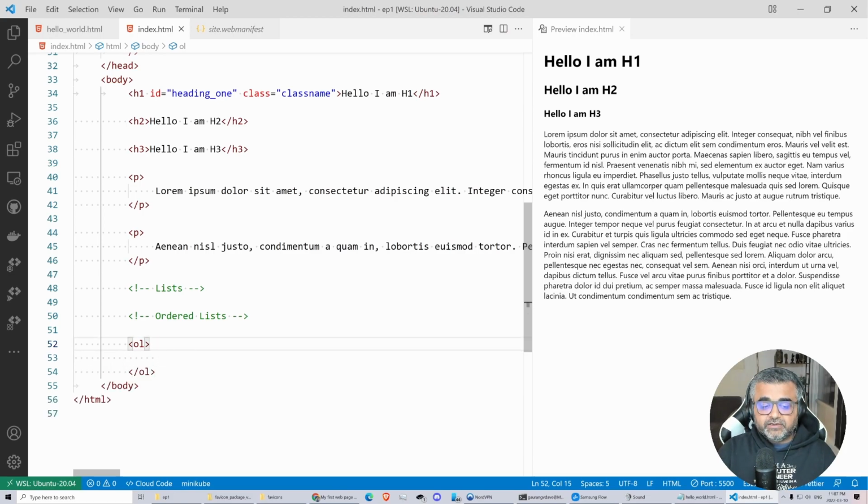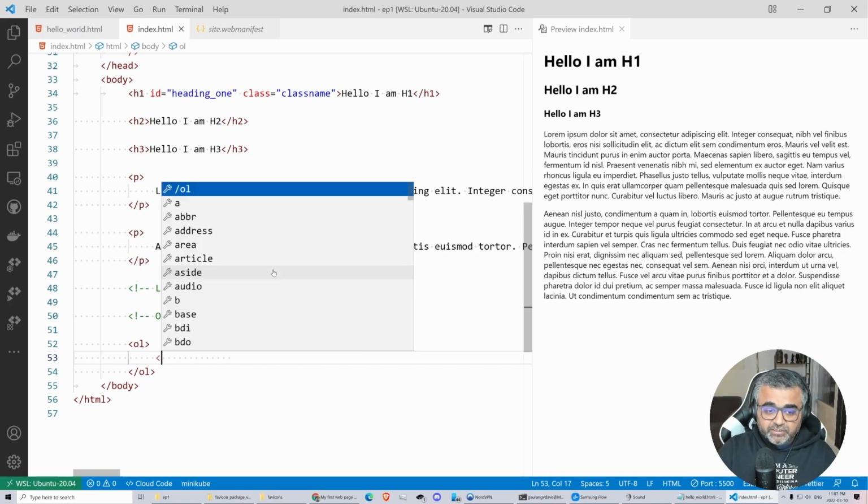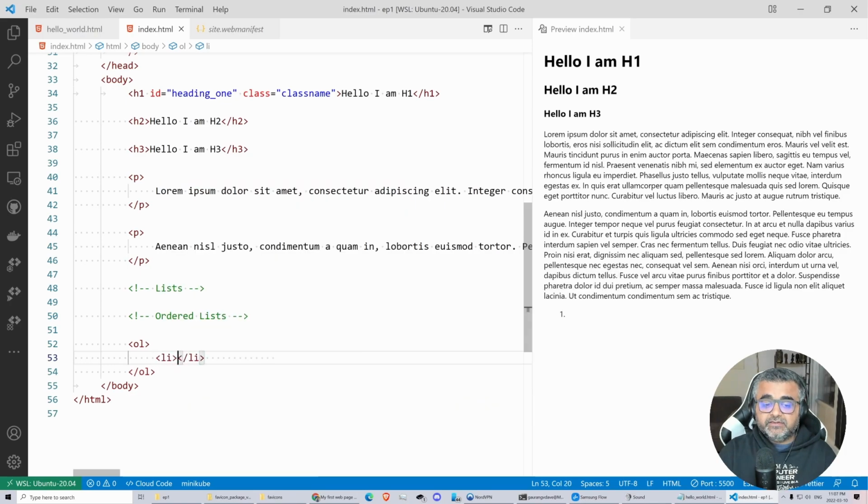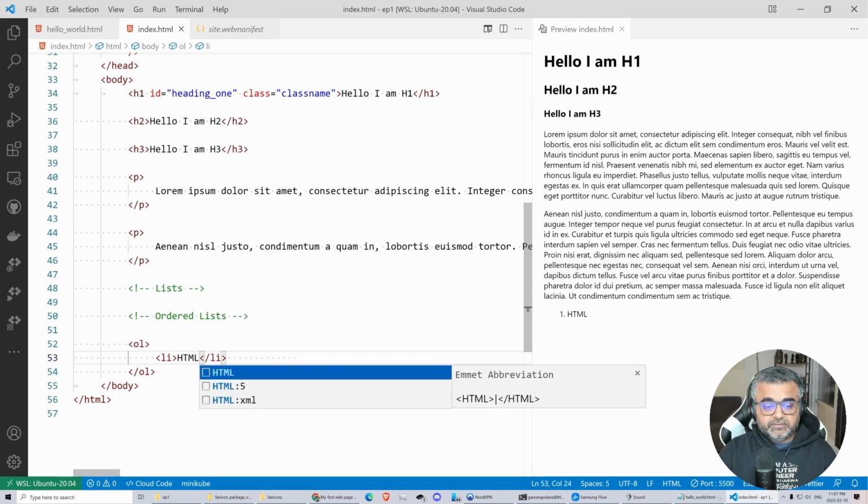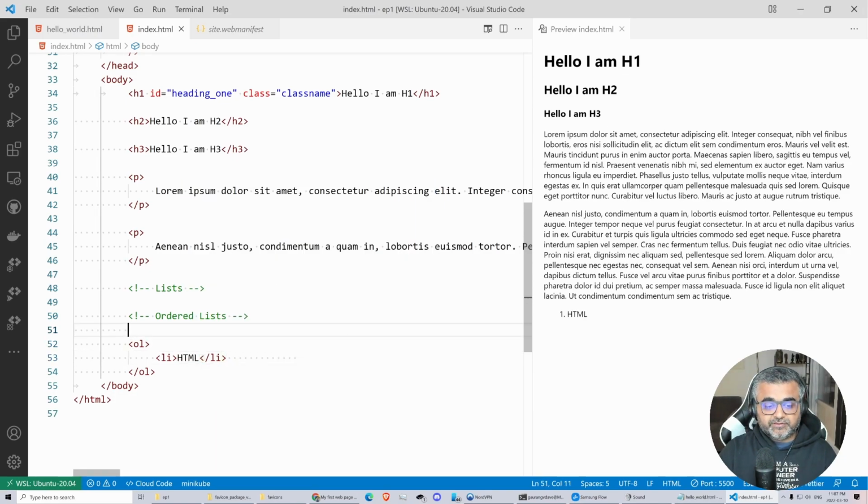So here we have the opening tag, here we have the closing tag, and then you want to define the list item, right? That is defined by LI, list item. The outer tag tells the browser that, hey, this is going to be an ordered list, and then the inner tag, list item, is the first list item. So let's say HTML. Okay, let's make this a bit smarter.